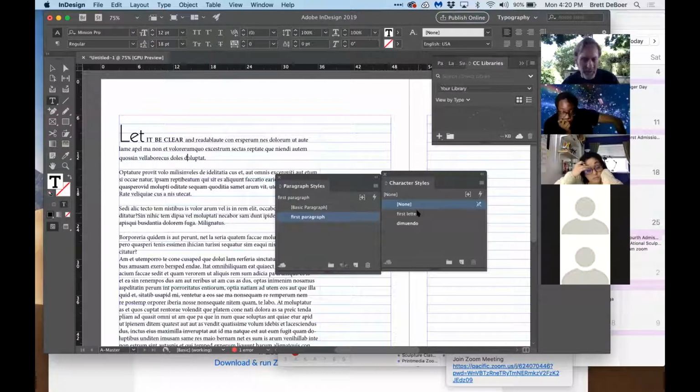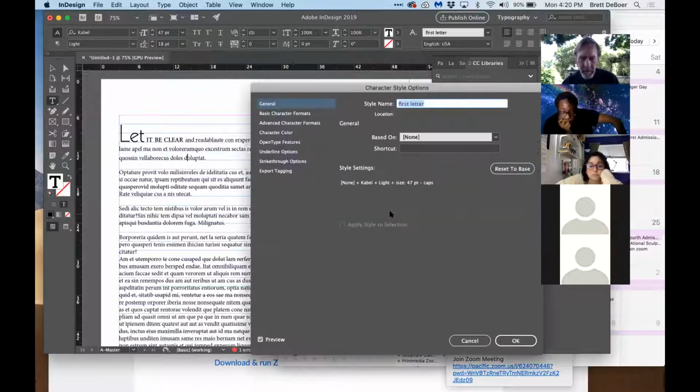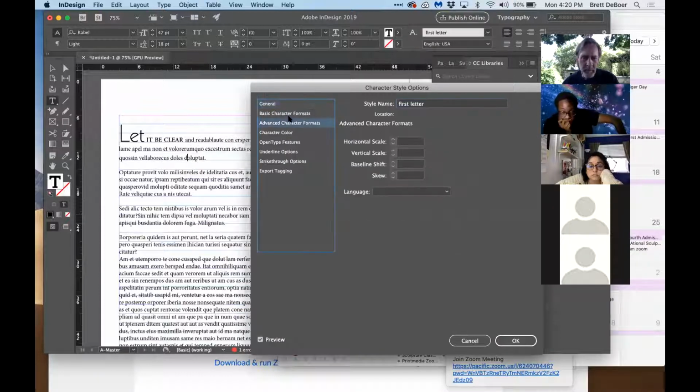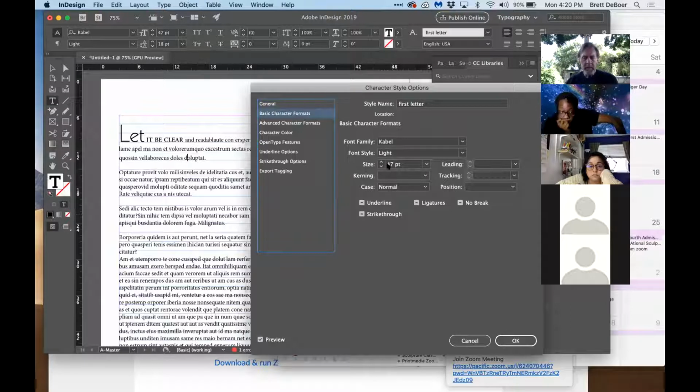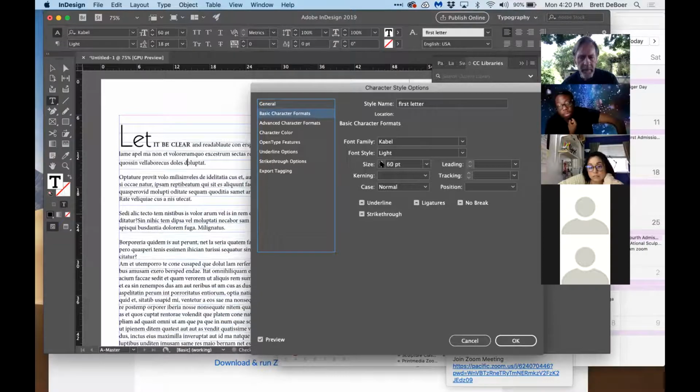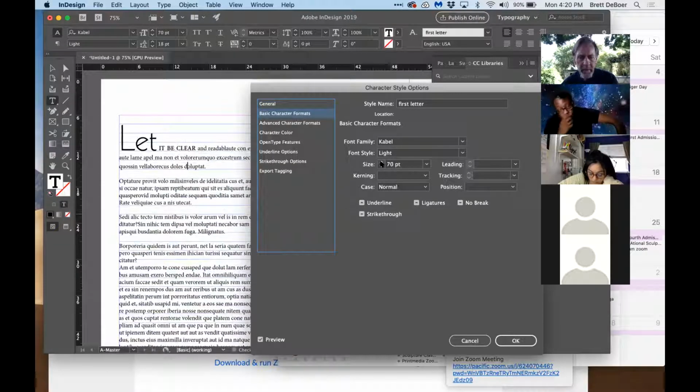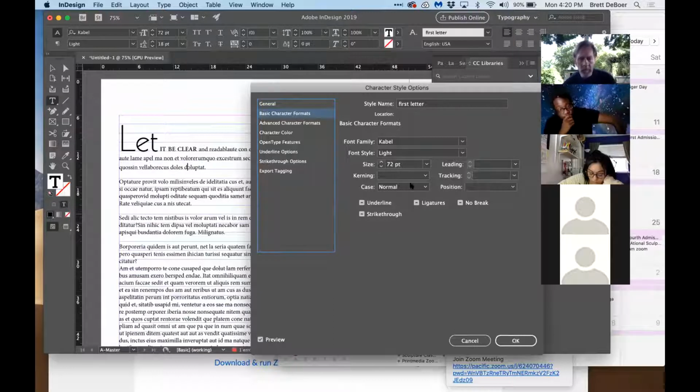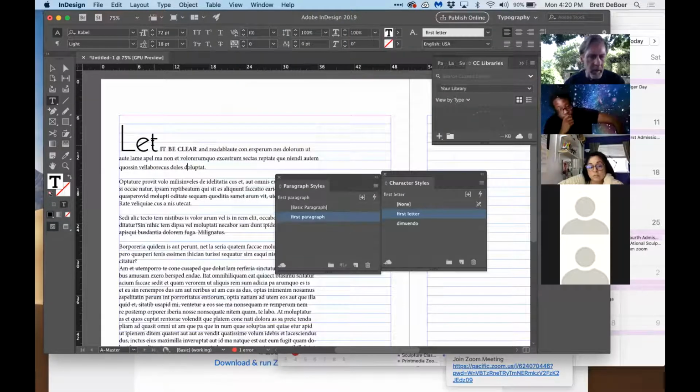So here we go. So first letter, and I know my point size for everything else is 18. So I want a multiple of 18. So let's see, 1836. Let's try. Oh, I know what we're going to do. We're going to try 72. Okay, so now it's really sitting up here above it.